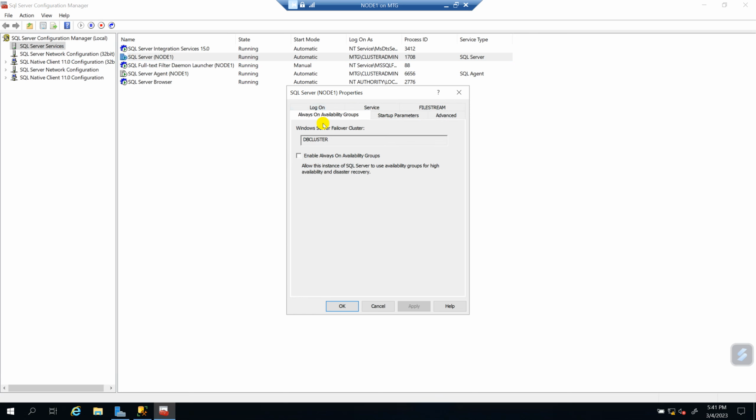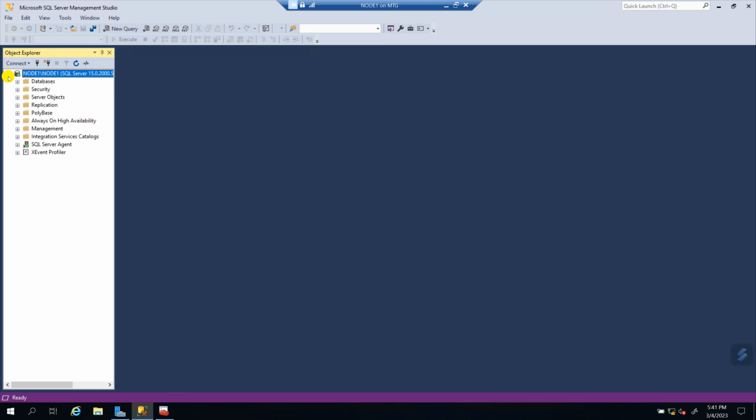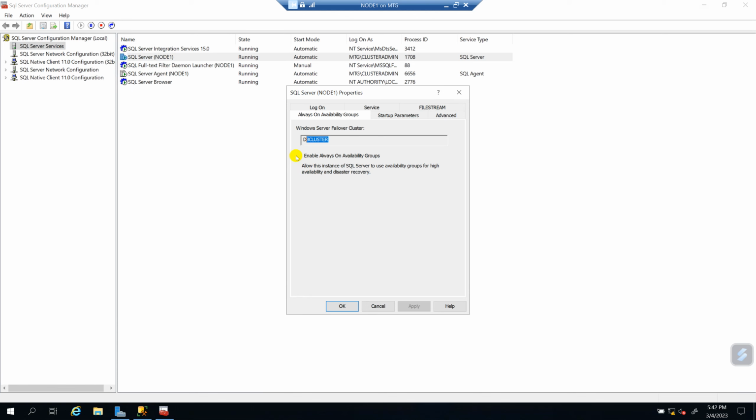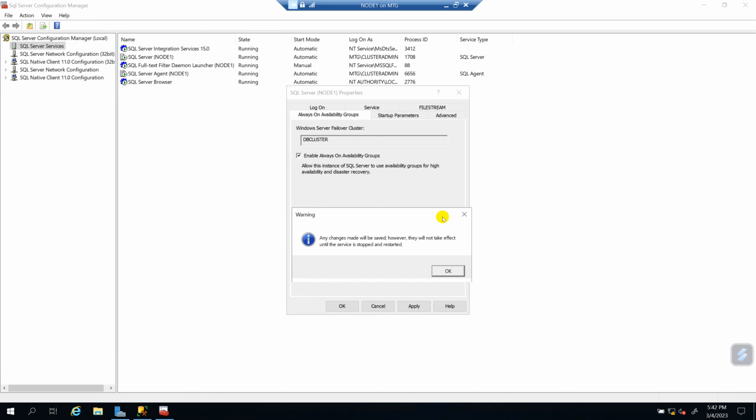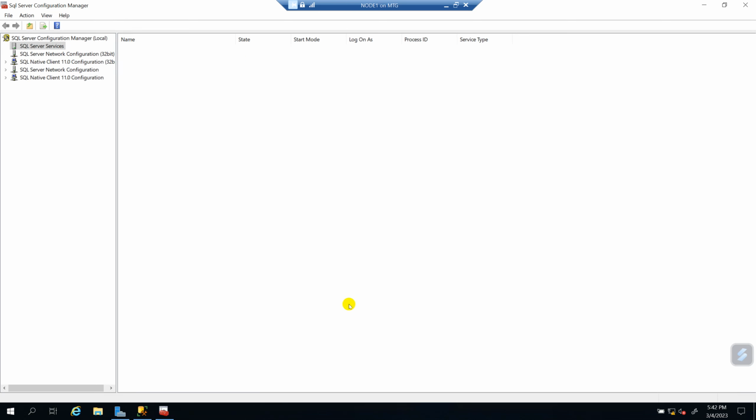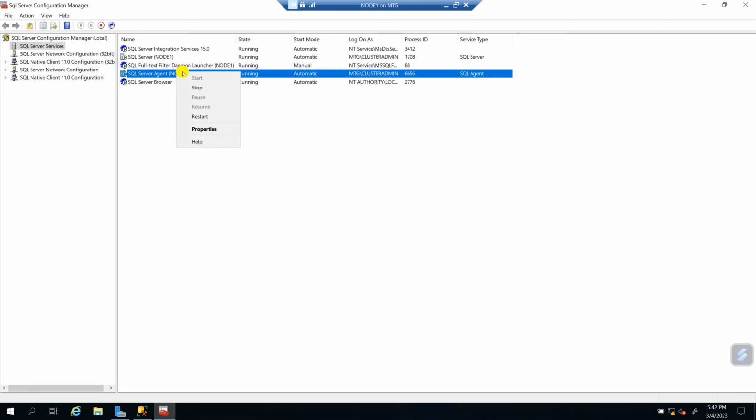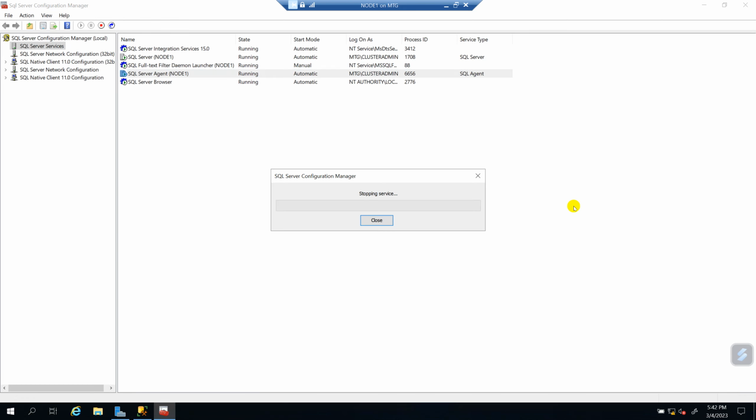Right now you can see it picked the name of our cluster already, the DB cluster, but we have to enable this feature. If not, we will be unable to create Always On. For example, if I try to expand this folder, the Always On high availability group folder, see, it doesn't work. So we need to enable this, and any changes that are done in the system, especially in the configuration manager, you will need to restart SQL Server services for that to take effect. If not, it's not going to work.